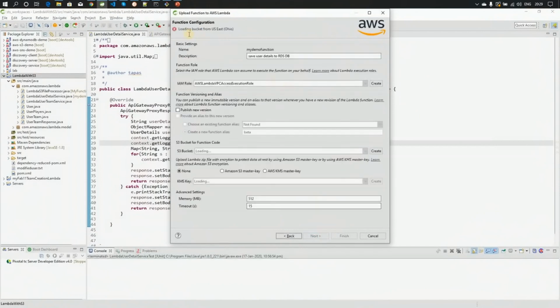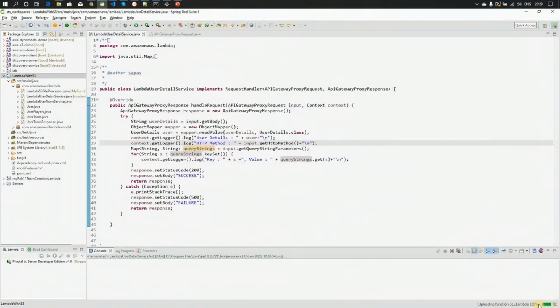Click on next. It will take some time. Okay. Save user details to this description. It is taking it from there only because we had it earlier. This is the role. Earlier, I think this is for RDS to access the database. For that I have added it. Okay. And this S3 bucket and all of these things, earlier you were using it. So you can just leave it as it is. Click on finish. And if you see here, it is uploading the function to the Lambda. Once this is done, then we can check it out.